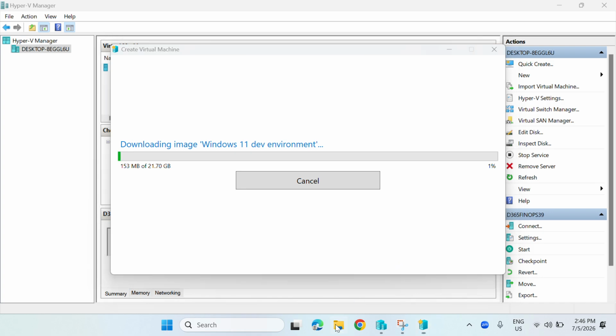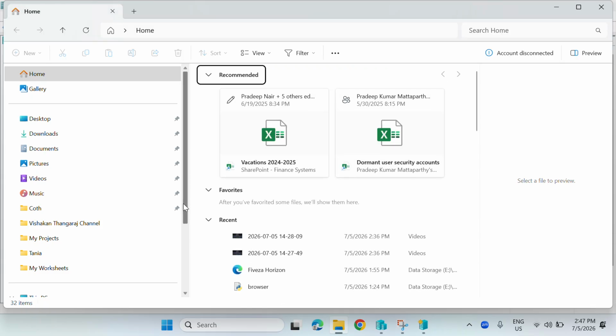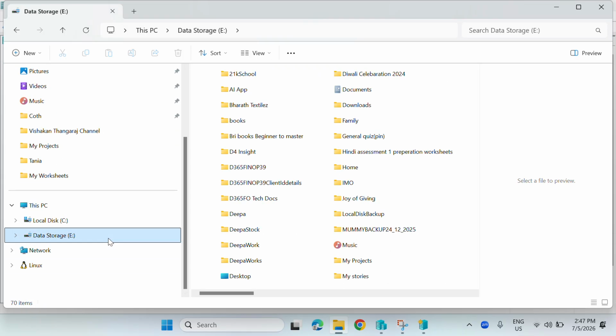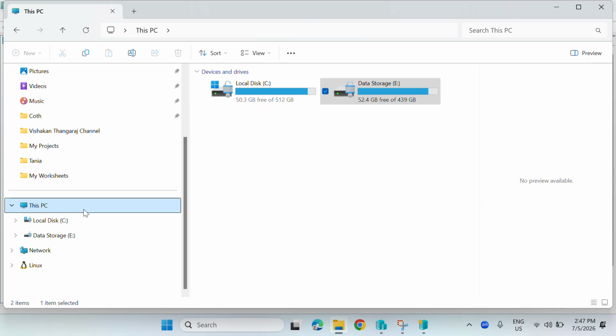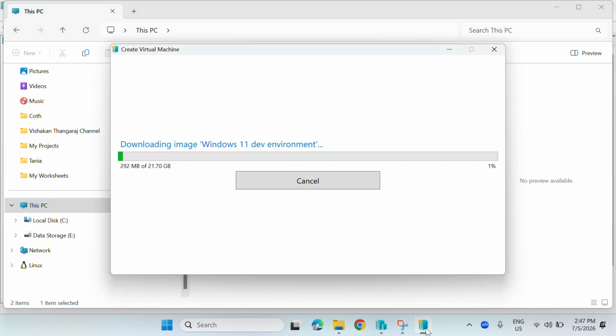You can also see something very fun up here. If you scroll here and go to data storage, or This PC, you can see 50.3 GB free of 512 GB. Mine is about to complete. And you can see very quickly that a lot of MB is being stored. Well, as soon as it reached 1 GB, you can see that 1 GB reduces.